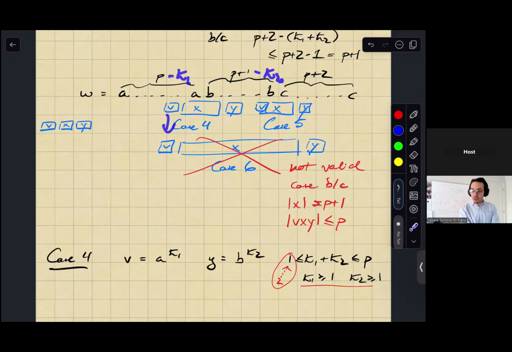Imagine K1 and K2 are equal. That's very possible. Then if K1 and K2 are equal, the difference between the number of A's and B's stays the same, right? There's still going to be the fact that the number of B's is strictly greater than the number of A's. And it's not going to change anything in the inequality between the number of B's and the number of C's. The number of C's, if you pump this down, is still going to be strictly greater than the number of B's. Okay, so pumping down is not going to work.